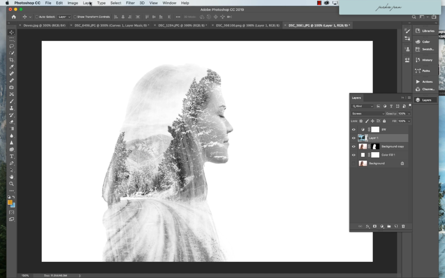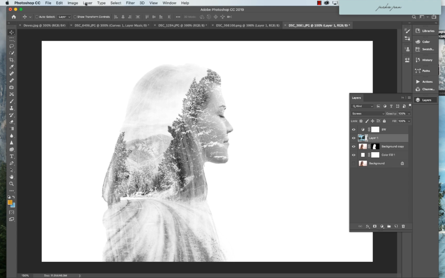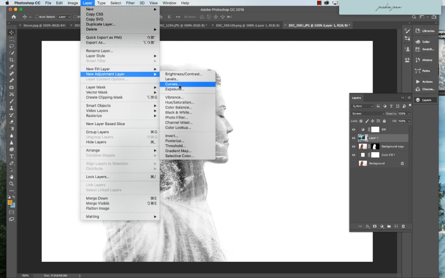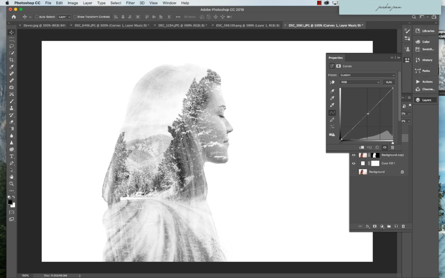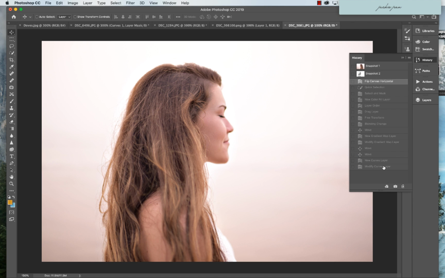There we go. And I'm just going to add one more layer just for a little bit more contrast. So I'm going to go to my Layers, New Adjustment Layer, and select Curves. Click OK. I'm going to bring that midpoint down just a little bit and create some contrast. And there we go, before and after.